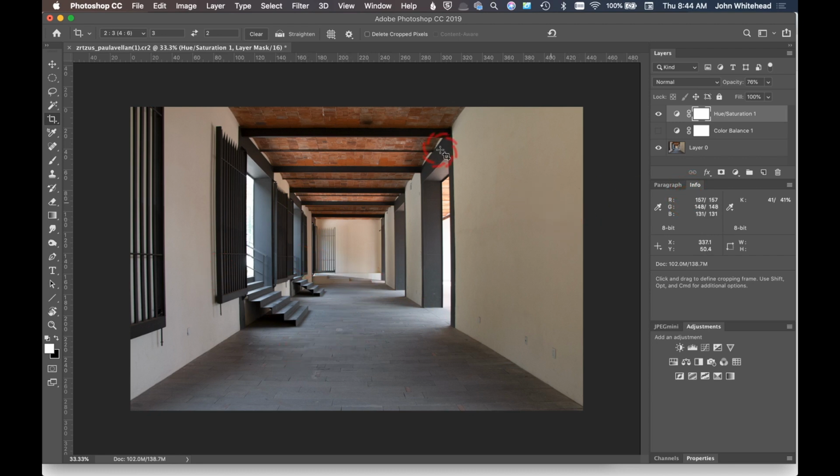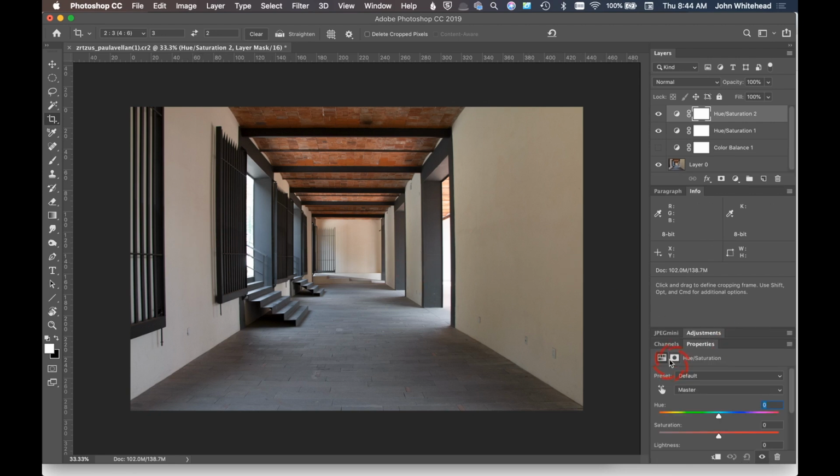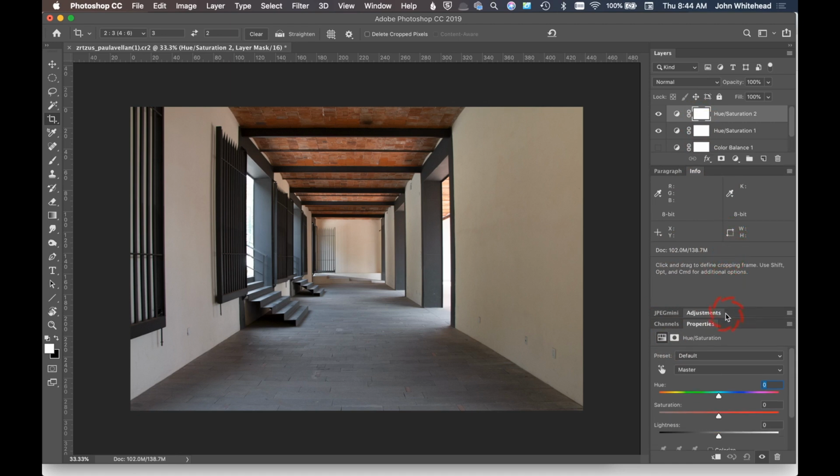So the next thing I'm going to do is work on this yellow color over here and try to make it resemble this color over here. So once again, we're going to go into hue saturation. Let me see if I can get this up. I've kind of got my palettes all over the place and not logically laid out. So we're going to put properties up here.